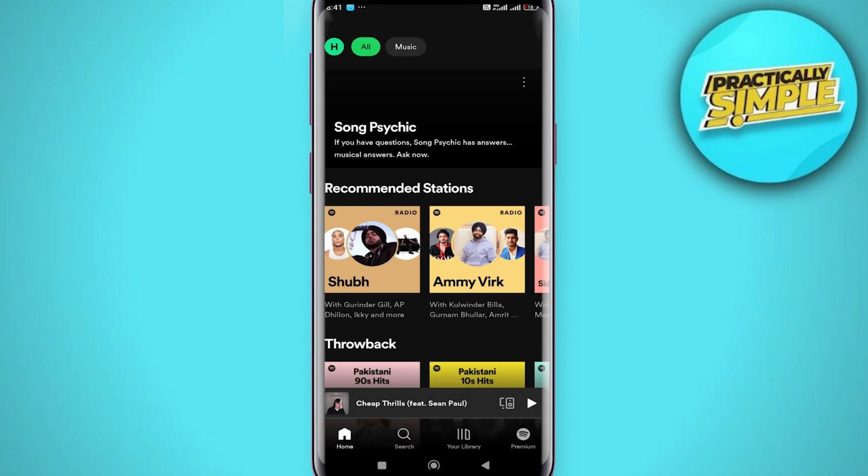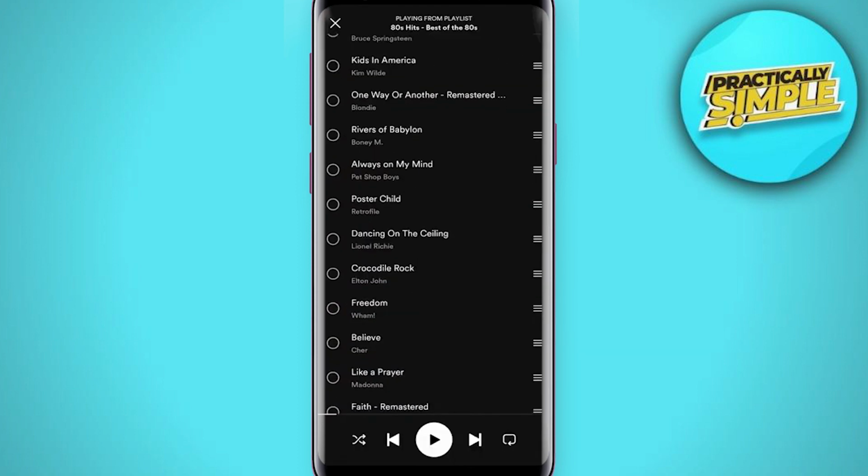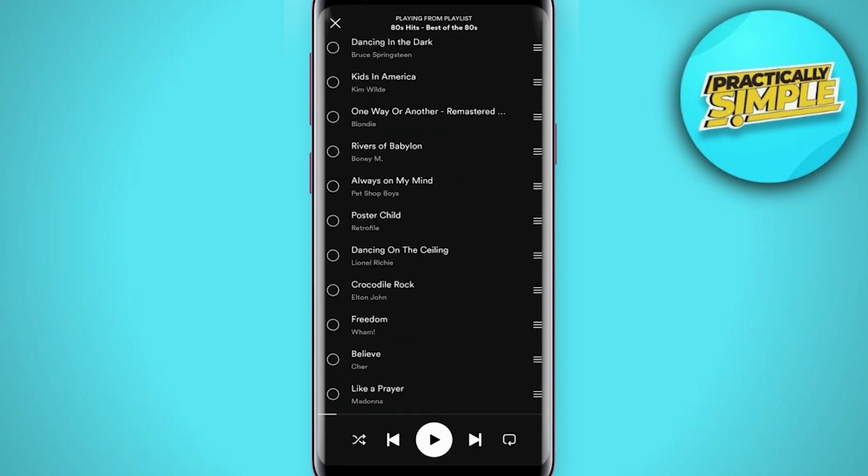Now if you want to see what's in your queue, pick any song that you are listening to and there is a little hamburger menu on the bottom. So you can click on that and then it will bring up your queue. There are all these songs. As you can see, I have a bunch of things in there.